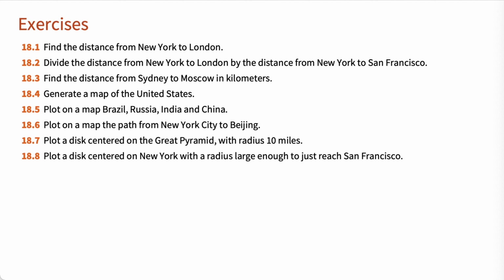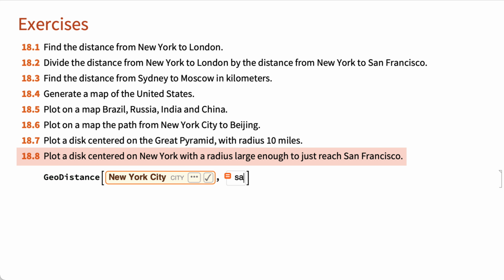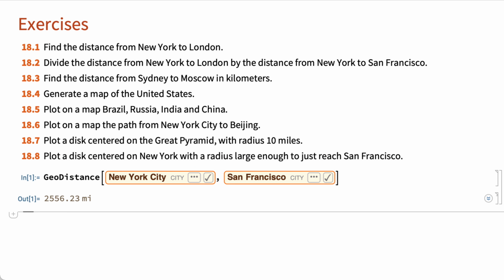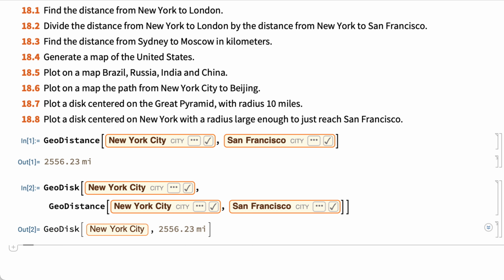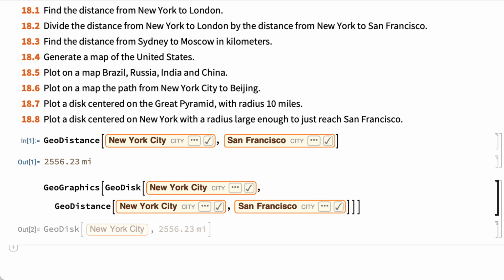Here are the exercises from the end of this section. As an example, consider exercise 8. Plot a disk centered on New York with a radius large enough to just reach San Francisco. For that, it is necessary to get the distance from New York to San Francisco, since that will be the radius of the disk. Then use that distance in GeoDisk to specify a disk with that radius and centered on New York, and enclose that in GeoGraphics to draw the map.